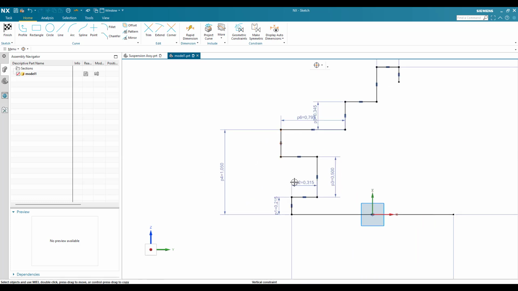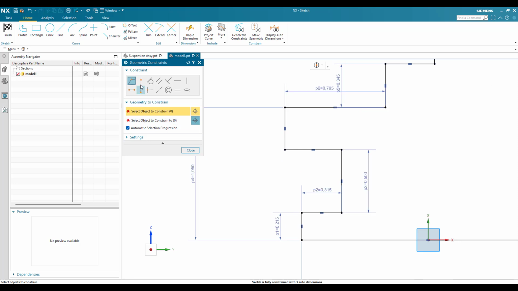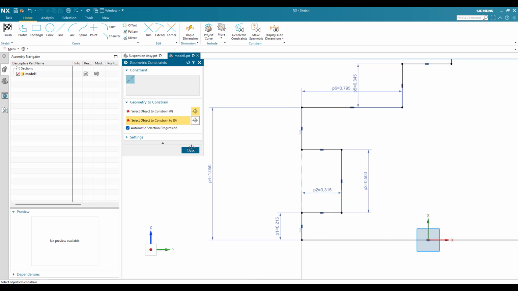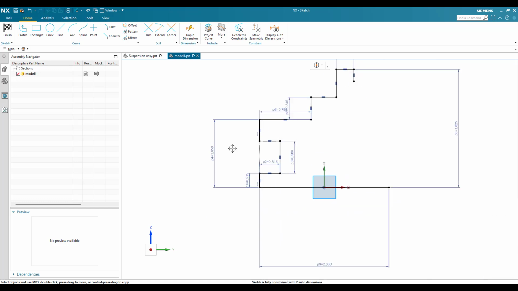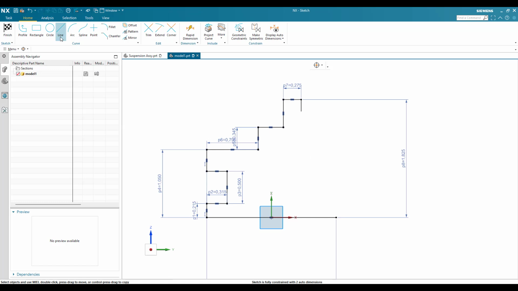As I said, these two should be collinear. So press C. We can do this collinear by two methods. With point on a curve, this point can be made on this curve, or else we can just go to collinear and make these two lines collinear. Okay, so now on this side we have a line here. This is a line with a dimension of 0.425.